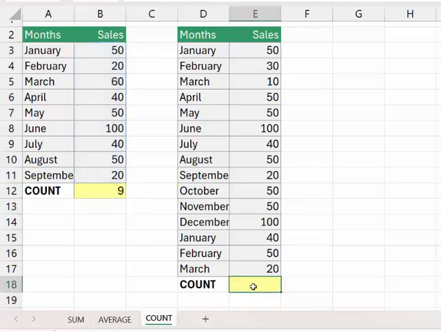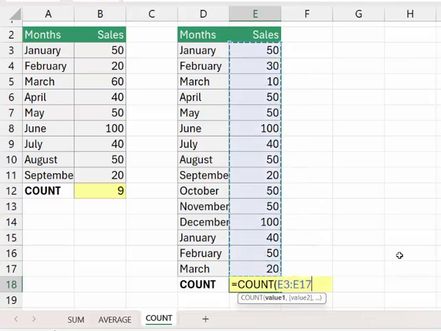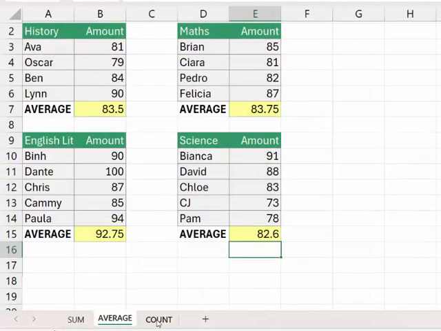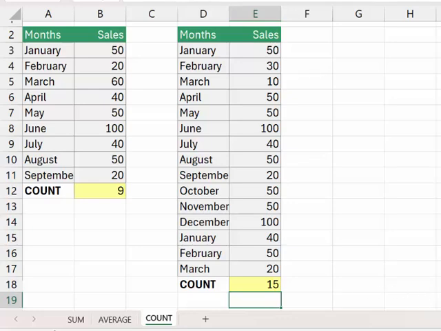Okay, I'll go ahead and do the same thing over here with our next list. Again, equals count, open parentheses. Let's see how many months we had sales in this next table, and it gives us 15.